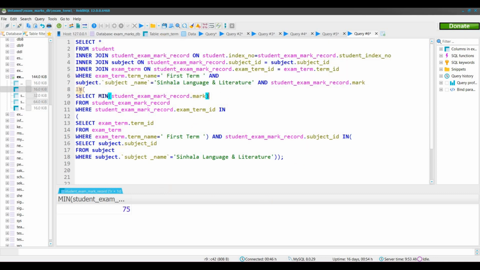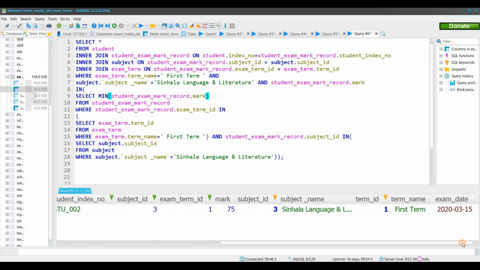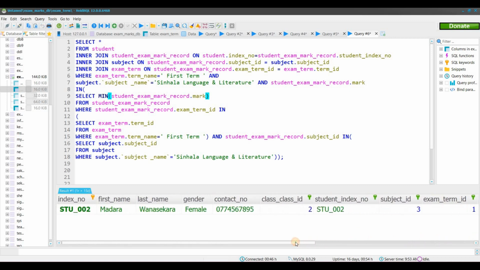So this is the query for the second question. Now I am going to run this. You can see here's the result for the above query, but in the question we want to get some particular details, so I will apply those details to here.